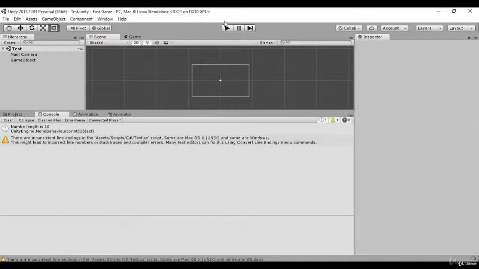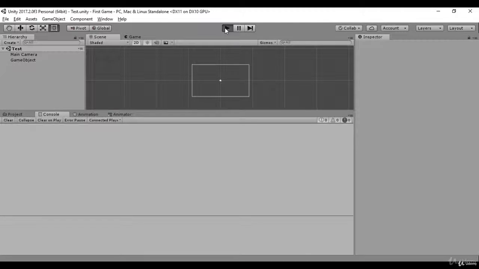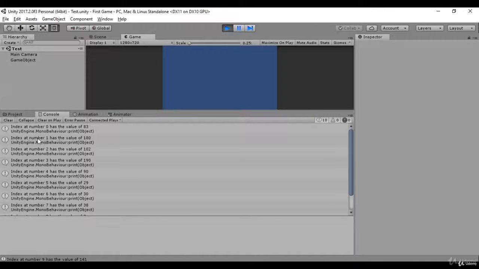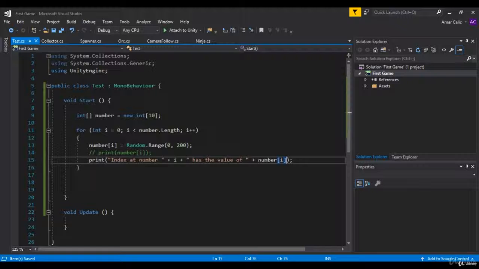So now, as you can see, I'm going to clear our console and show you an example of what I meant. Now if I start our function, you're going to see index at number 1 has the value 83, index number 1 has the value 180, and so on. As you can see, it's simple like that. Our array starts from 0, so the last index is number.length minus 1.